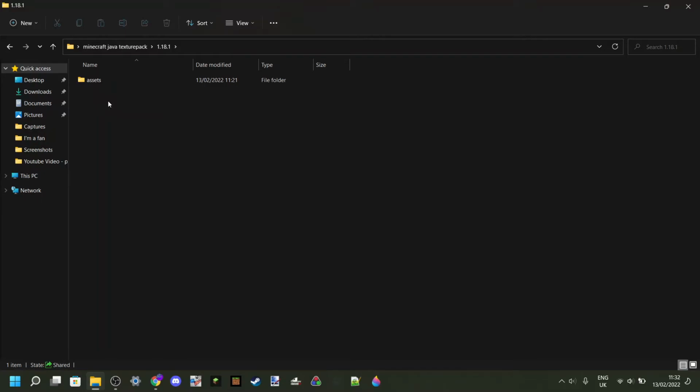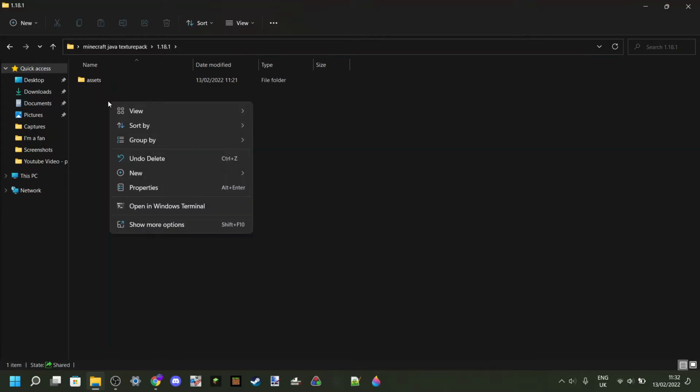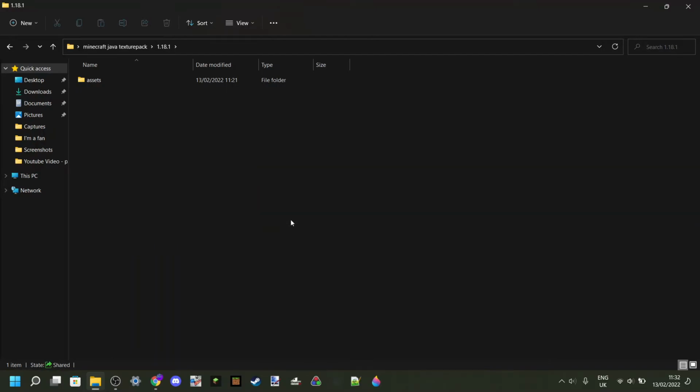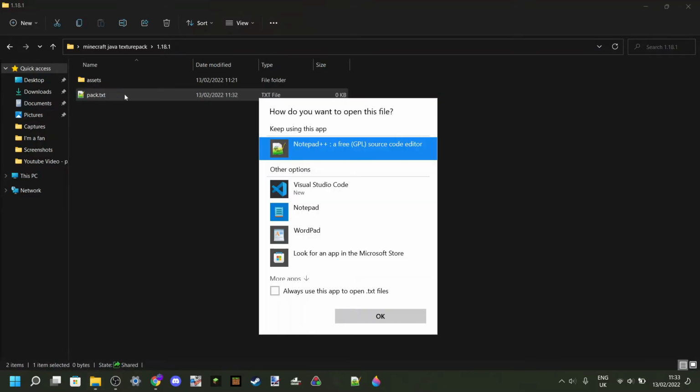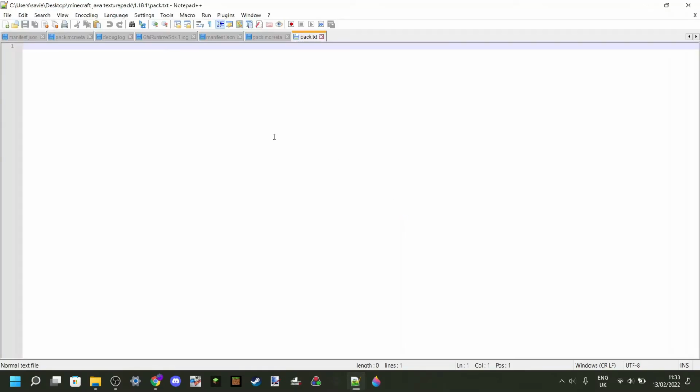Then you want to do a few more things before you can actually import this into Minecraft. Number one is you need to click on New, and then you're going to need to create a new text document. Then you want to call this pack.txt, right over there. Make sure that it is pack.txt. And now you need, of course, something to edit this with. I use Notepad++, which is a free program. You can download it from the Microsoft Store if you want to.